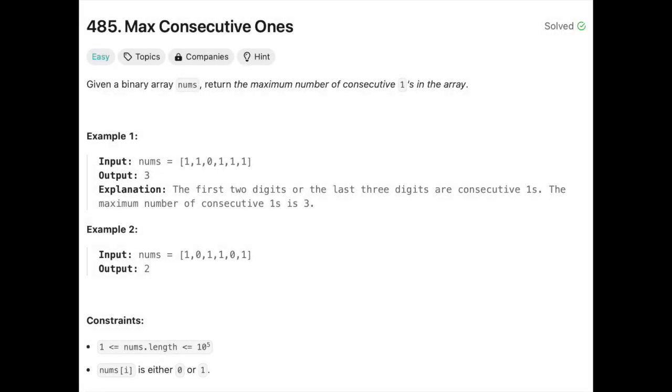All right, let's get started. Let's take a look at the problem description. Given a binary array consisting of only zeros and ones called nums, please find the maximum number of consecutive ones in the array and return that number. Here, consecutive ones refers to a sequence of ones that are not interrupted by any zeros.